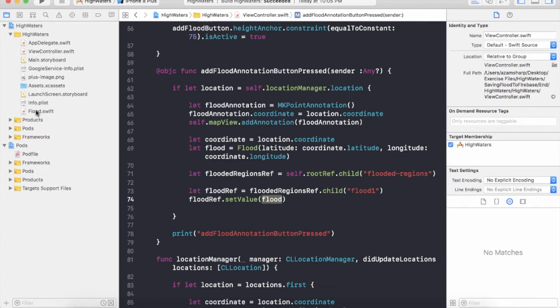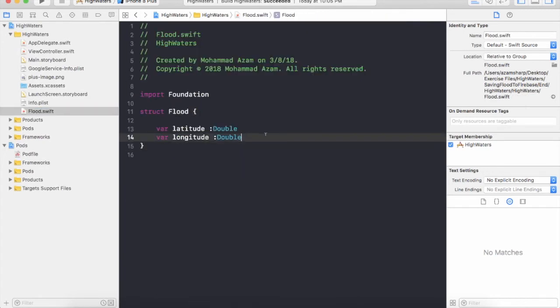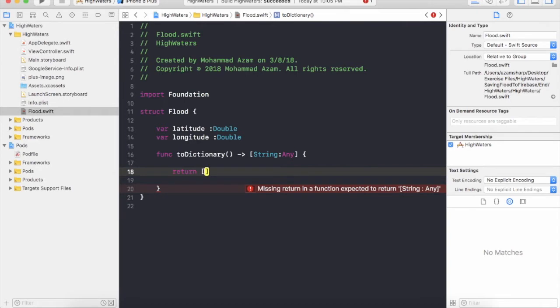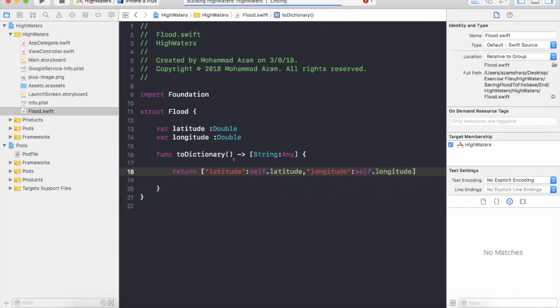So let's go back to our code, and this is our flood object. I'm just going to add a helper function, which will be toDictionary. It is going to return us a dictionary, which has a string as a key, and the value can be anything. We are not sure what the value is. That's why we're going to put Any. Now we're going to return you a dictionary where the key is latitude, the value is the actual value stored in the latitude property, the key, another one, is called longitude, and the value is stored the longitude. Let's go ahead and build it.